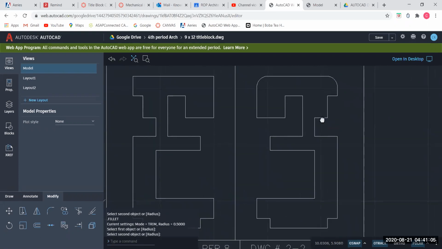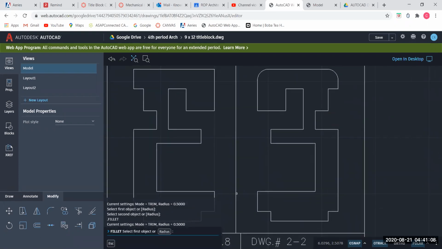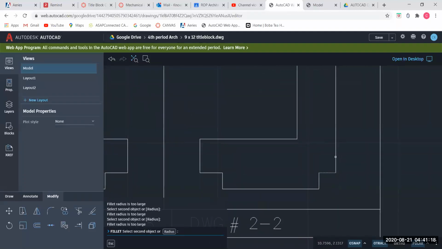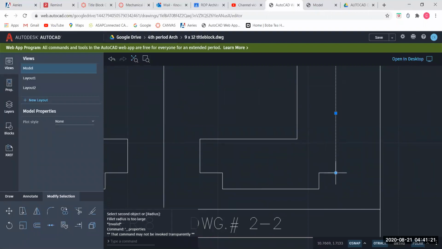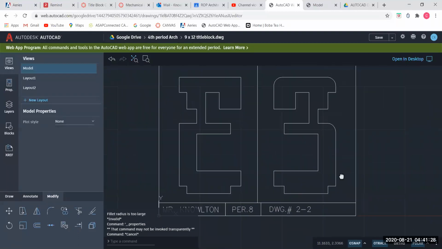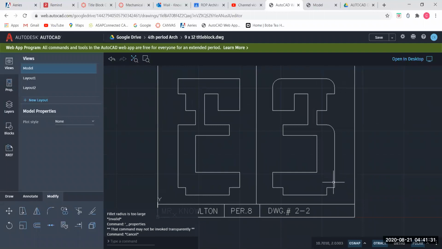Done with that, so I'm going to hit enter again. It takes me right back into that command. This line and this line. Enter. This line and this line. Uh-oh. Look at this. This is an issue because the distance from here to here is smaller than 0.5, and so I can't put a 0.5 radius here because it won't fit.